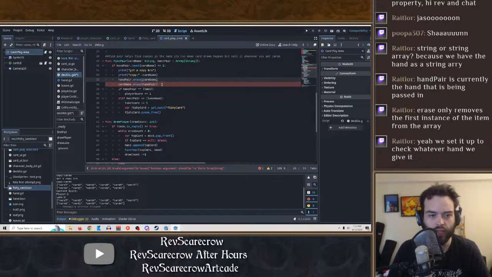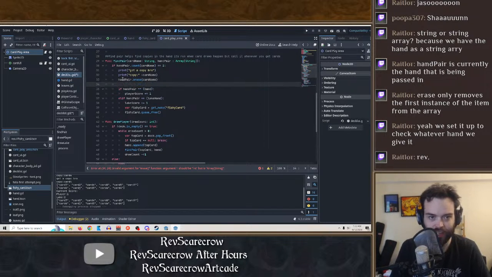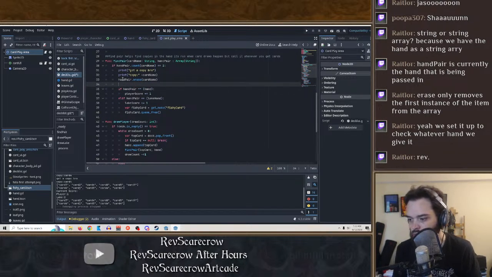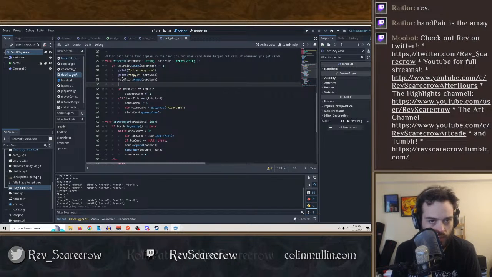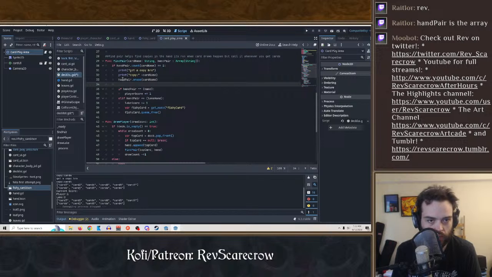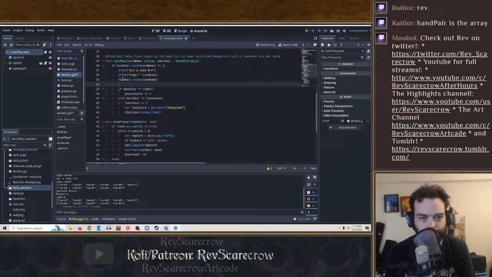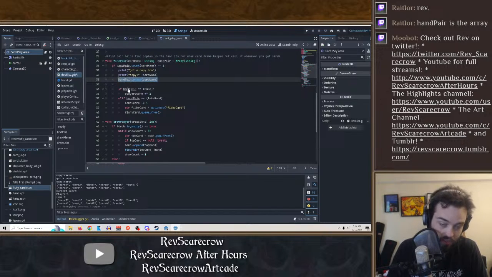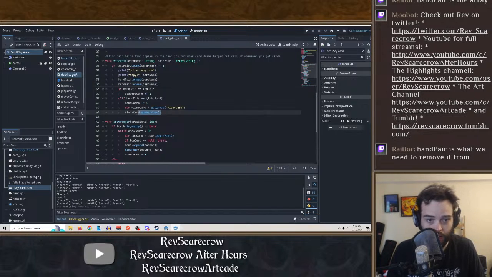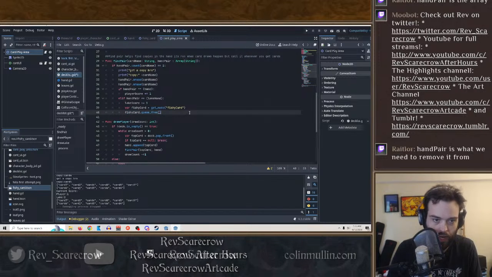If hand, okay, wait, hold on. How did this script work? I think I'm getting confused. All right, so if hand pair count is equal to 2, so if there are 2 of the same card in the string... Oh, can I just do it twice? Hand pair is the array. Oh. Okay, so there's 2 different ways you could do this. The stupid way would be this. Like, this works, but I hate this.